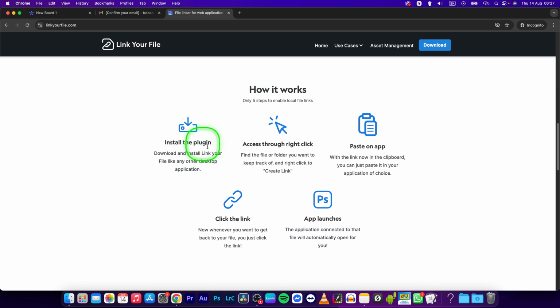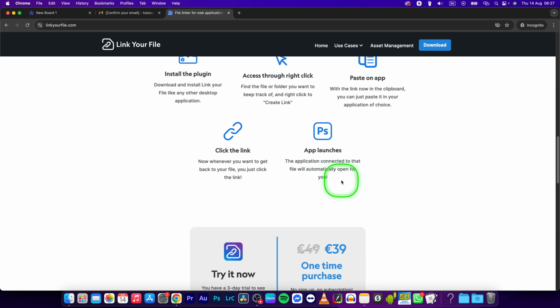You will install this plugin, then access through right click and click on create link on the file. Then you can simply paste the link in the app, and whenever you want to get back to your file, just click the link and the app launches.